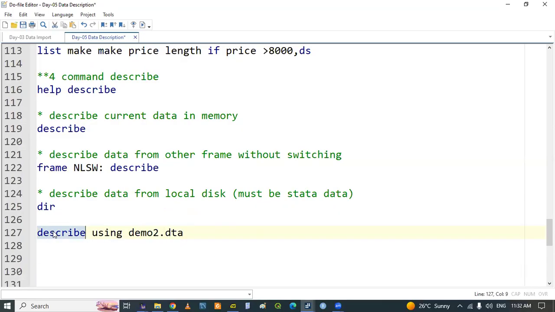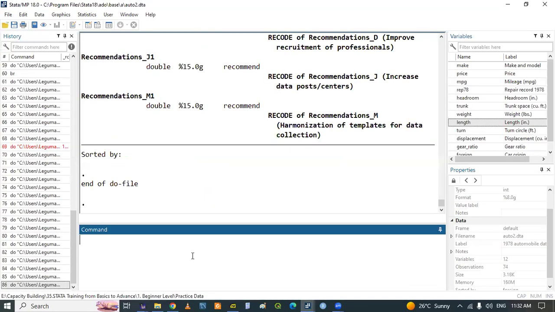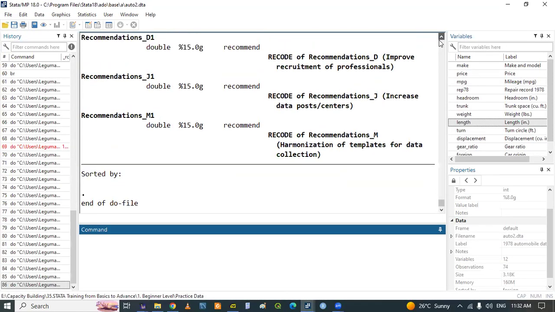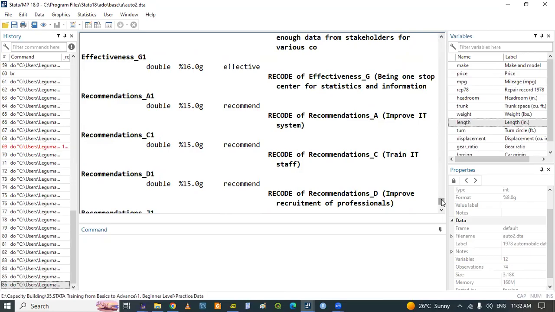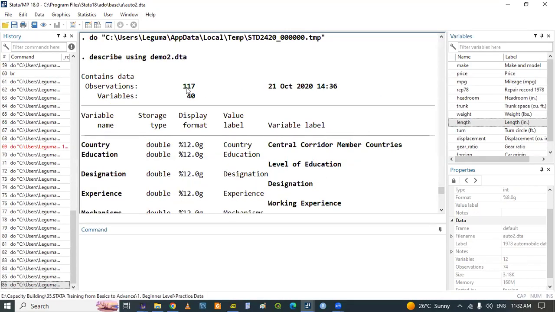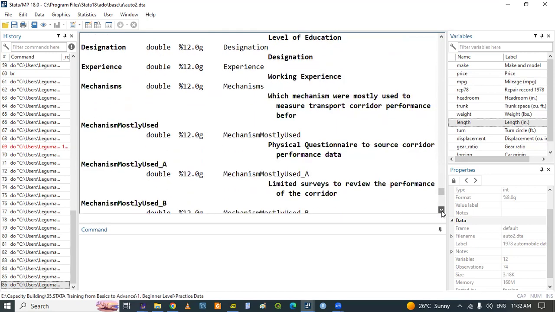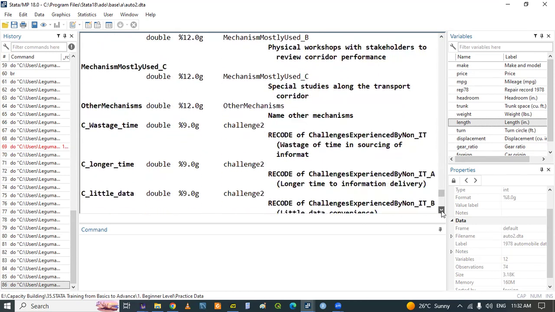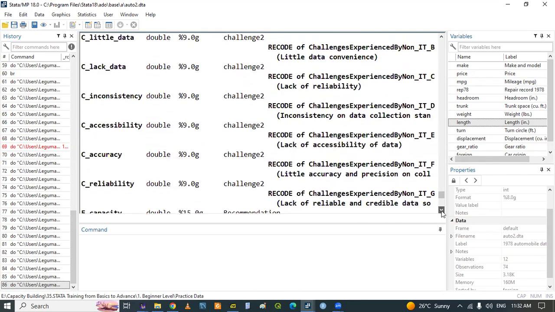We didn't capture this in a frame, and it is not in memory. It is directly there from local disk. So you see this. It is described directly from there. This file has got 117 observations and 40 variables. So it is as simple as that.